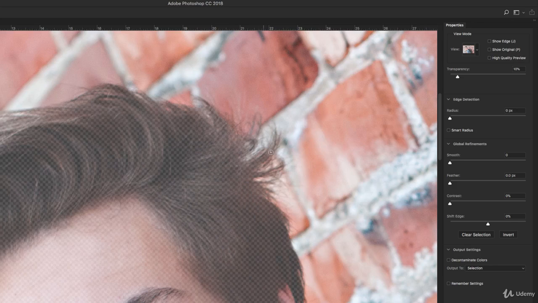Now, because I did make adjustments in the hair, if I want to see the original prior to applying the refine brush, then show original is going to show me the original before using the brush.